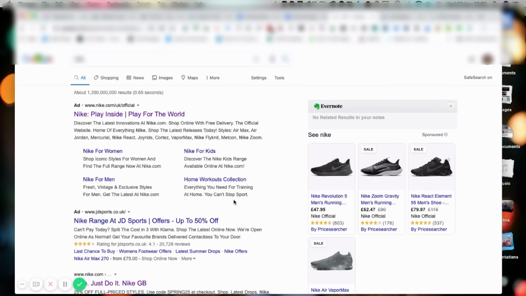I've typed Nike into Google, and you can see the first result there is Nike itself. Nike UK official. Nike, play inside, play the world. And then you can see JD Sports down there. Now, another example I had in the post was Skechers. They don't show up at all.